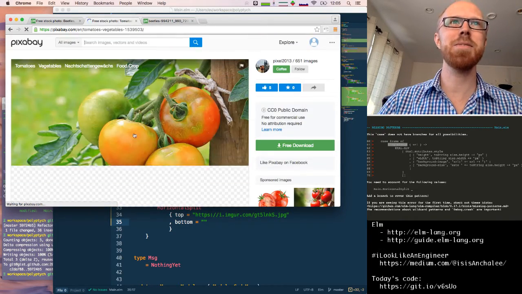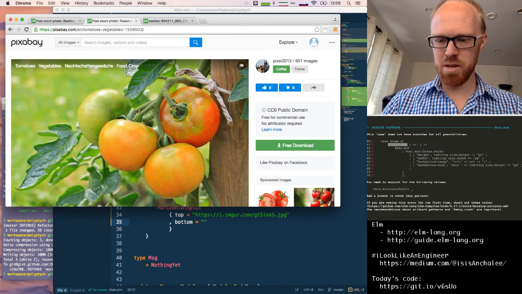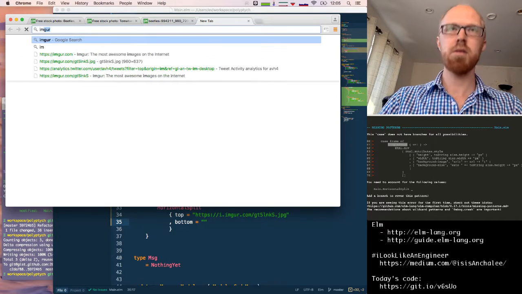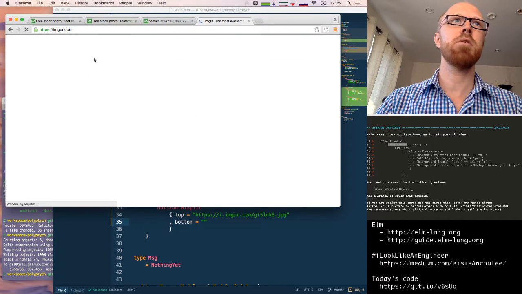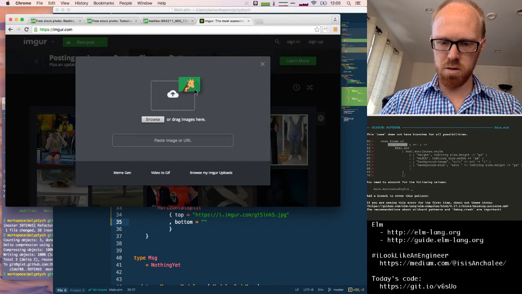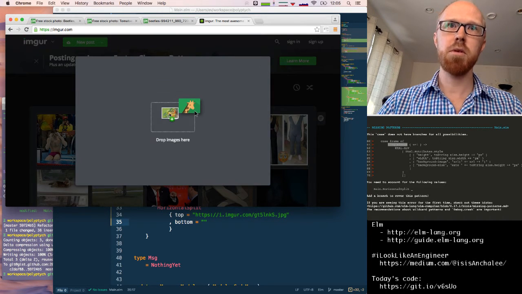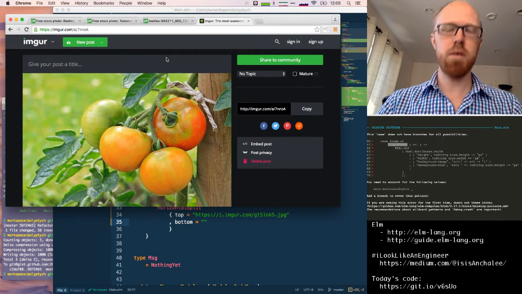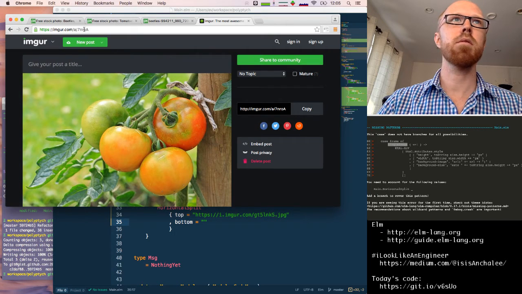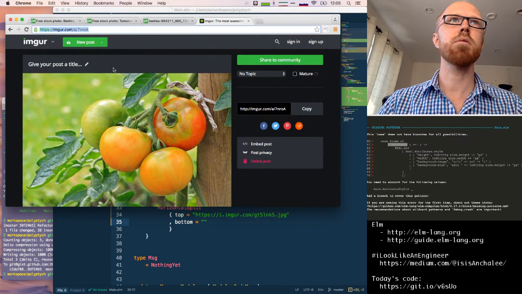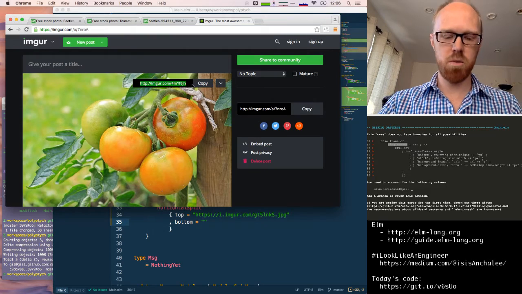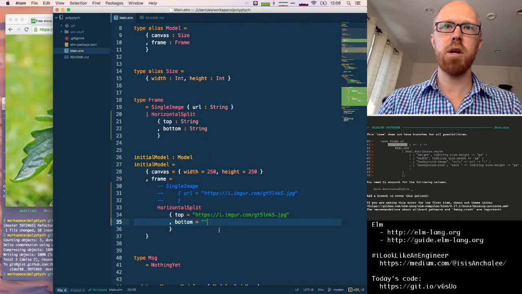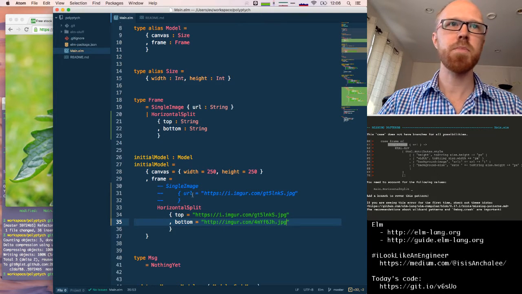Here we go. Let's grab this one. Okay, and I am going to download this again since Pixabay doesn't like hot linking. And go to Imager. New one. Upload this. And should be this. No, okay. There's the real URL, .jpg. Great. Okay, and that's our bottom image.